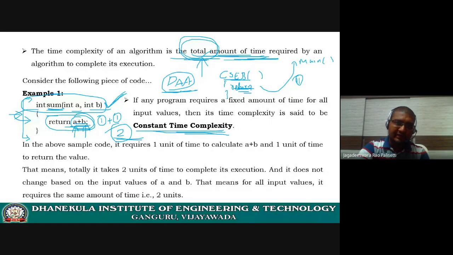Constant time complexity is, there are some algorithms or examples like this, where the time taken by that particular algorithm or code will not be changed. Why I am saying it will not be changed is, even though you change the values of A and B, as we discussed earlier, even though you give integers initially, you get two units of time, which is the time complexity for the entire program.